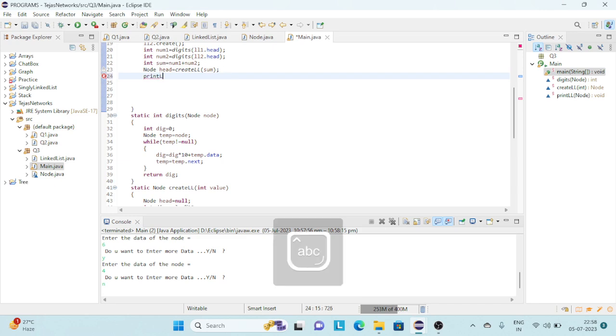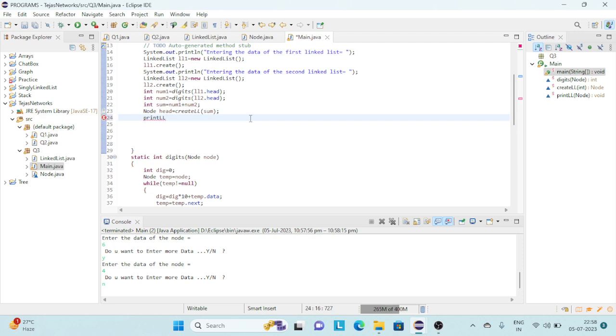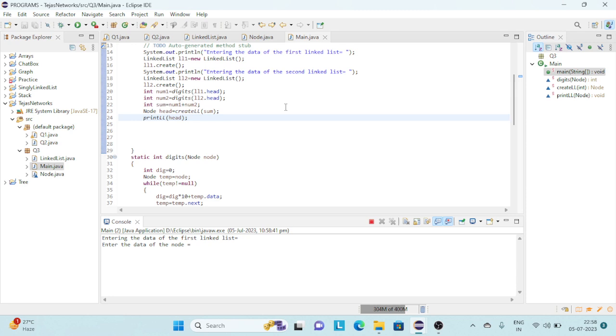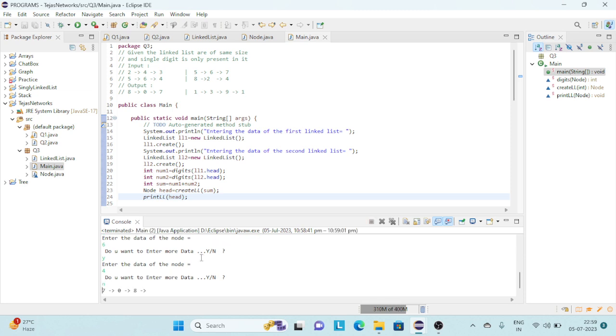I need to call the print method in order to print it. Name is printLL, and we need to pass the head of the node. So I have passed the head of the node. Let's run this again to show you some magic, or whatever result you haven't expected. 2, yes, 4, yes, 3, no. Enter the data of the second linked list: 5, yes, 6, yes, 4, no. See what happened.